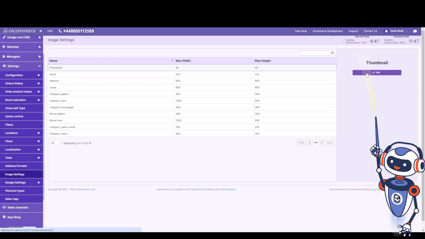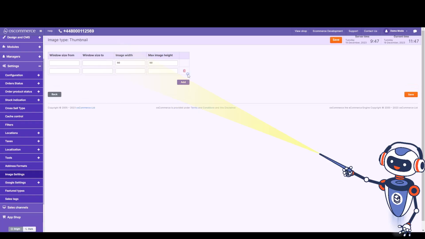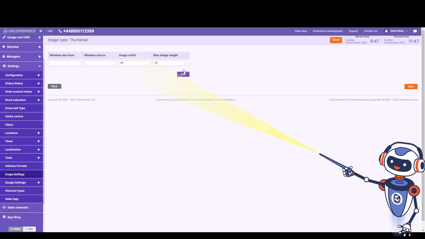Click on the Edit button to access detailed configuration options. Set window size ranges and define image width and max height for specific categories. Add a new parameter row by clicking on the Add button. Remove unnecessary parameters by clicking the trash can icon.